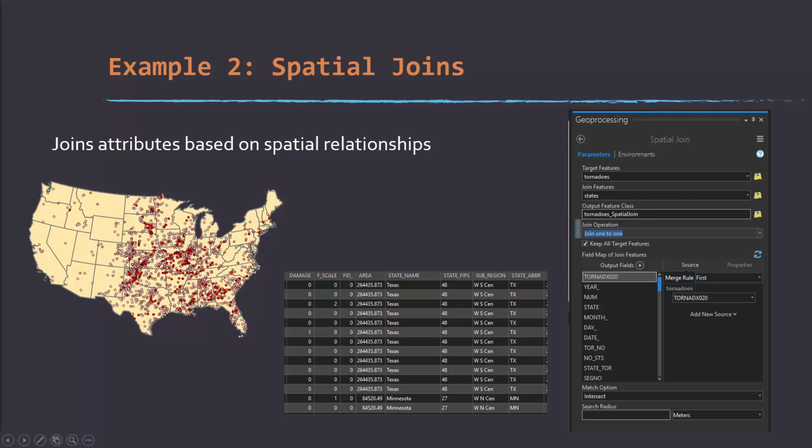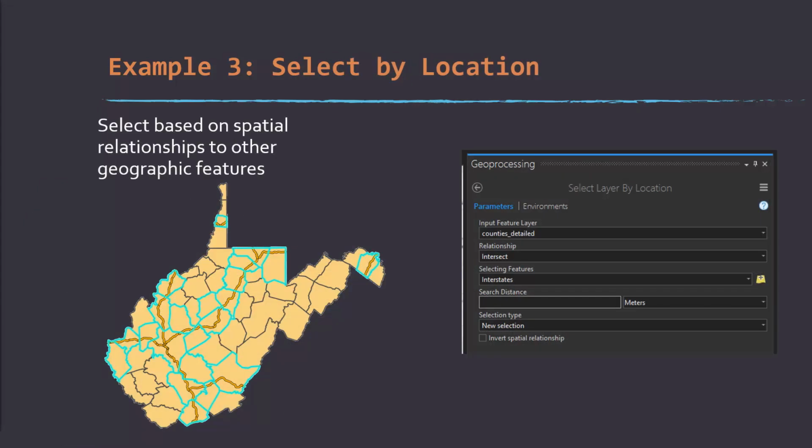Next, you'll perform a spatial join, so joining data based on a spatial location as opposed to a common or shared attribute. And then also select by location, where we're using spatial relationships between different layers in order to make a selection. So for example, here I'm selecting all the counties that intersect or have an interstate passing through them in West Virginia.